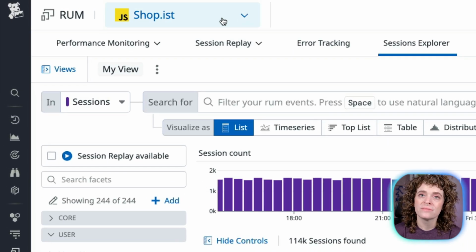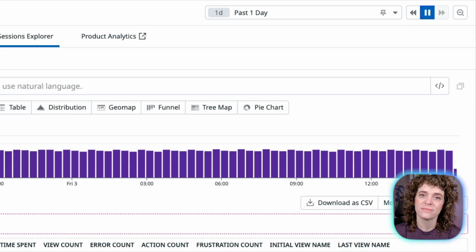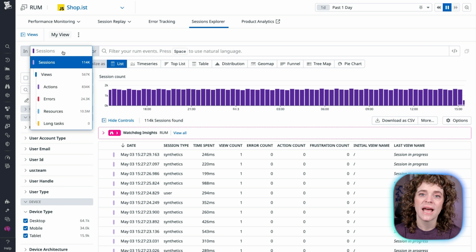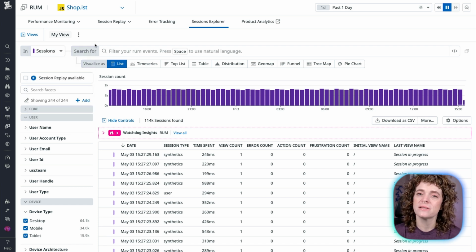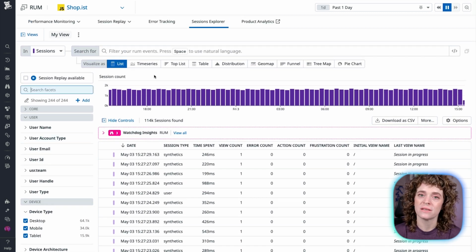Up at the top here, you're able to choose from a list of applications that you've instrumented. You're also able to use this drop-down to select which time ranges you're interested in looking at. Next, you choose which type of session data we're looking through from the first drop-down in the search. And then, for your search query, you can either click from our list of facets, which are broken down by type, or use search syntax, which you can find more information on linked in the description below.